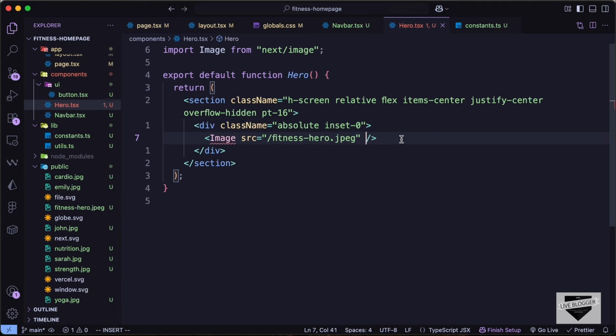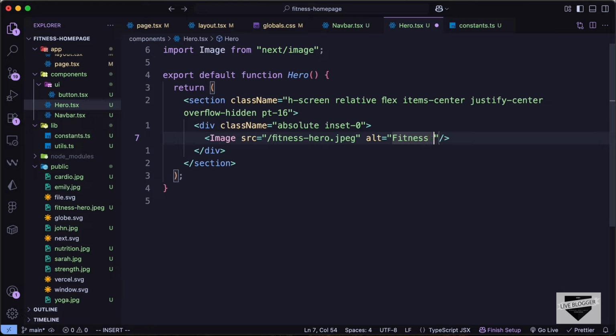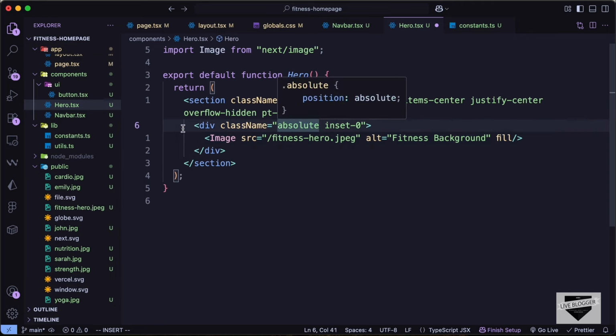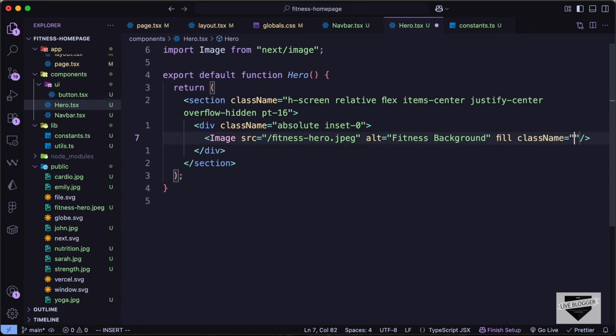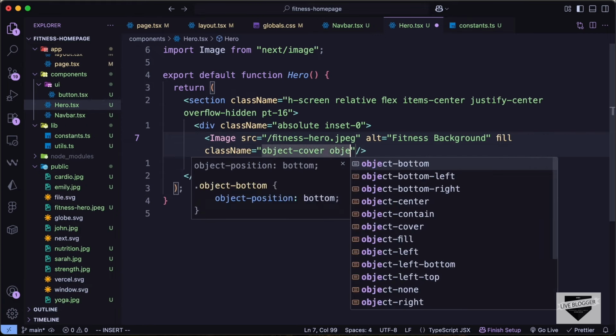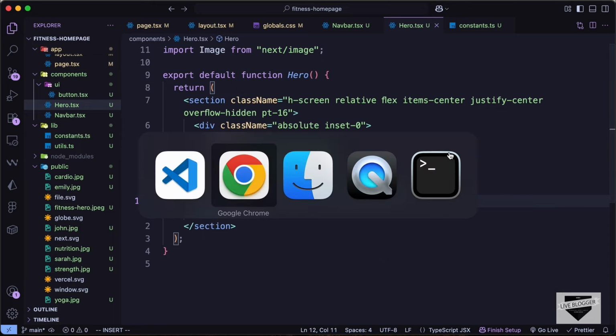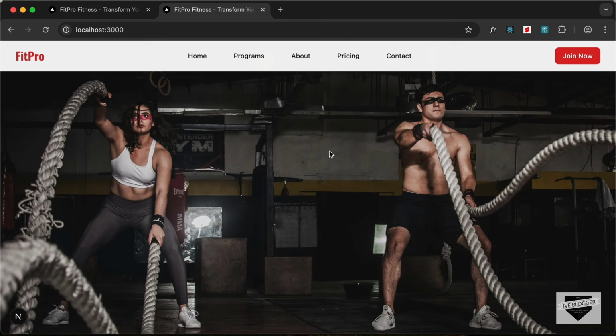But now for the image, we also need to add an alt. So let's set the alt to fitness background. And we also need to add width and height for the image tag. And for that, we can just type fill so that it will fill 100% of the width and the height of the parent. And let's also add class name of object fit to cover. So let's type object cover. And let's also type object center so that the center of the image is displayed. And now if you go back to our website, here we can see that the image is being displayed.